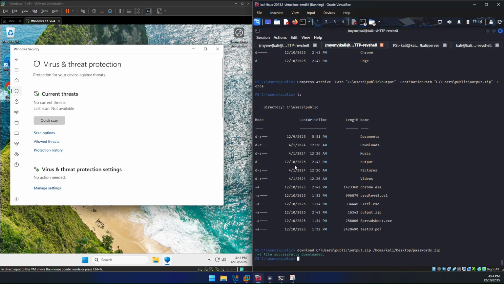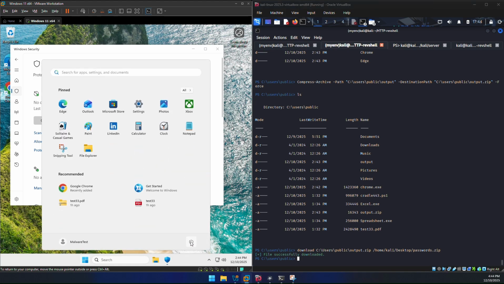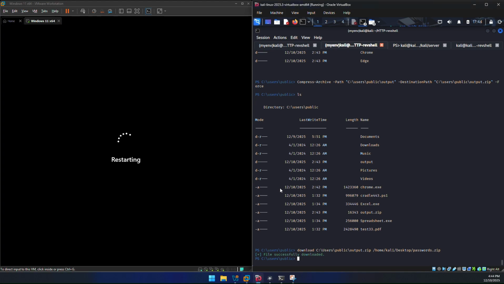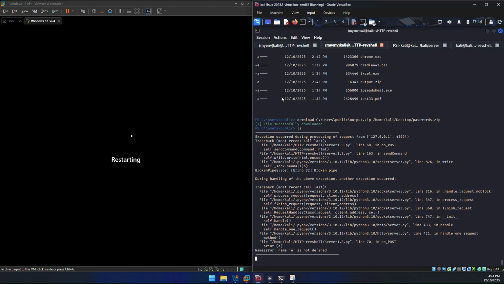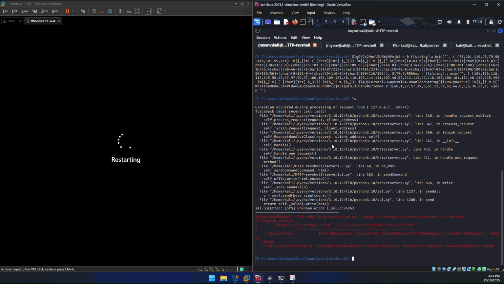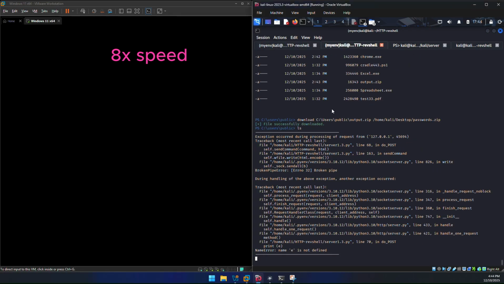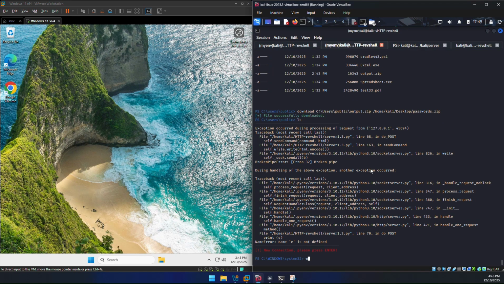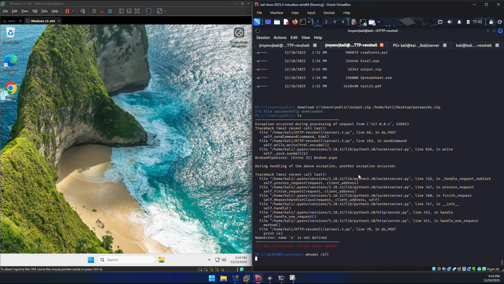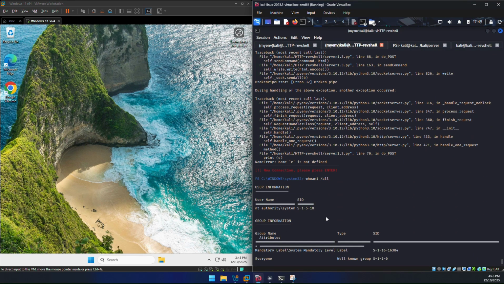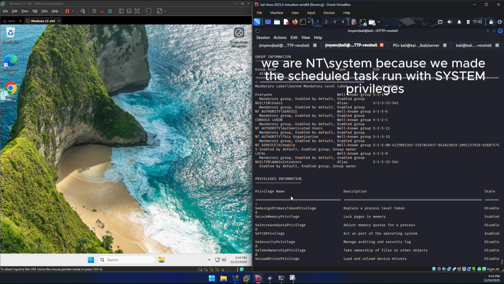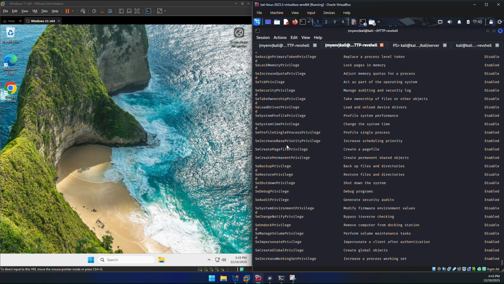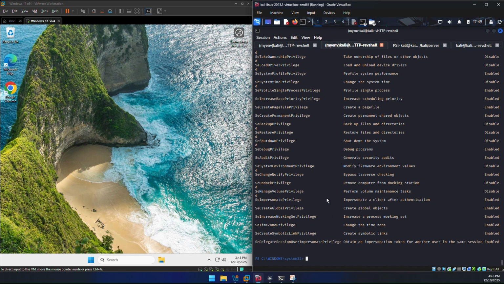Alright, and there's one final thing I do want to show you guys, and that's what if the user just restarts their computer. Initially, we do lose access, as you guys can see. And there we go, we get a connection. If we do /all, we see that we are NT AUTHORITY\SYSTEM now. So this is even higher privileges than administrator. As you can see, we have all the privileges.